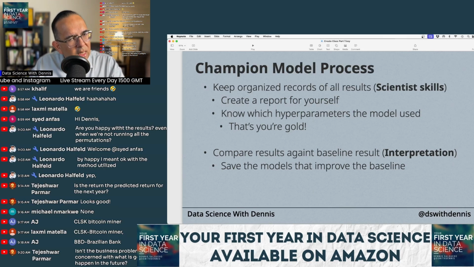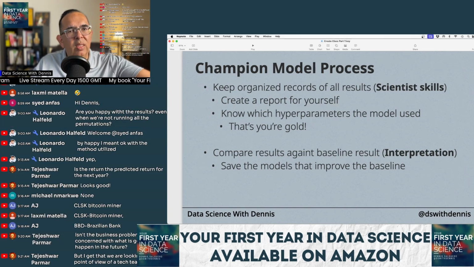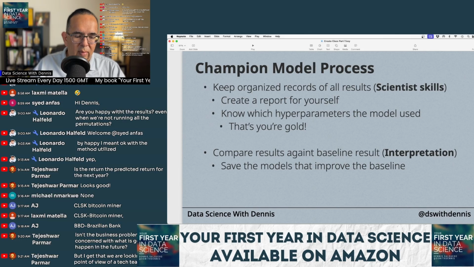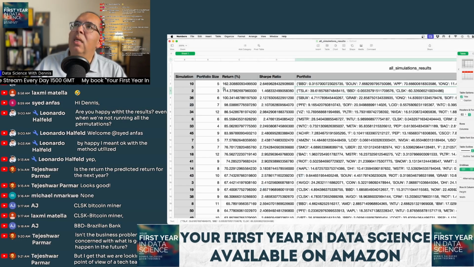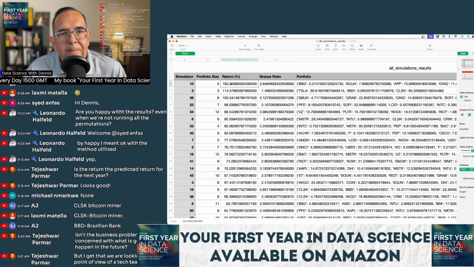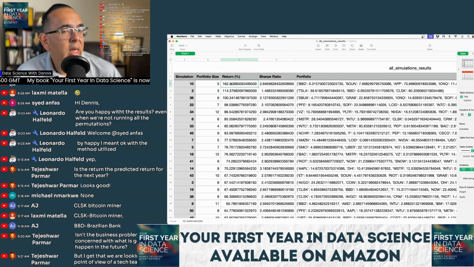We decided to talk to the client. The client said the baseline is total returns. We don't care about volatility. Just give us the max return. And now we have a baseline. Our baseline right now is 162%. 162% is the return, right?